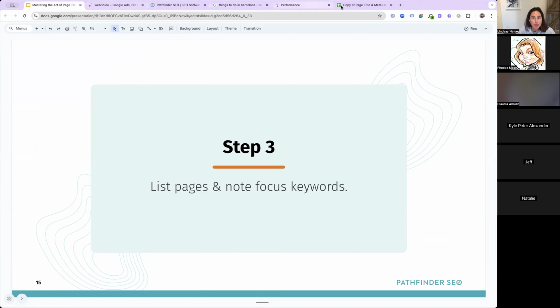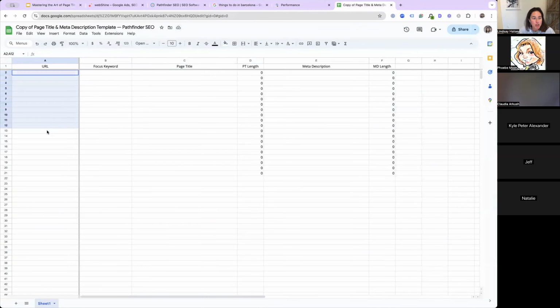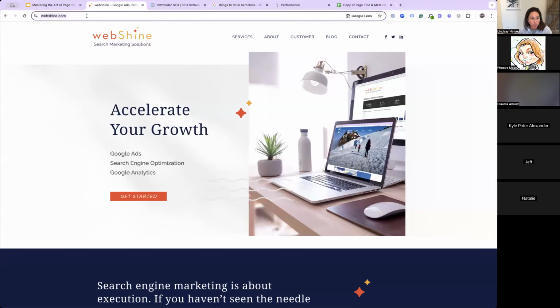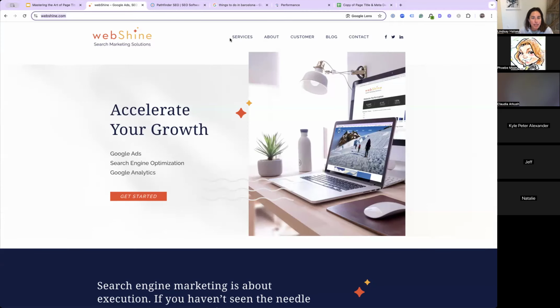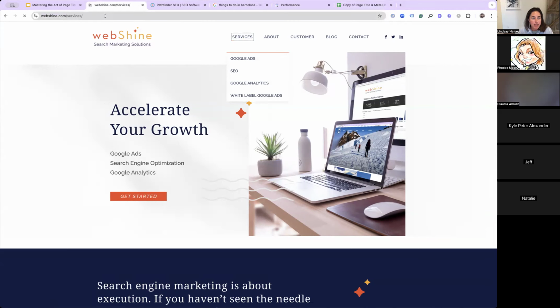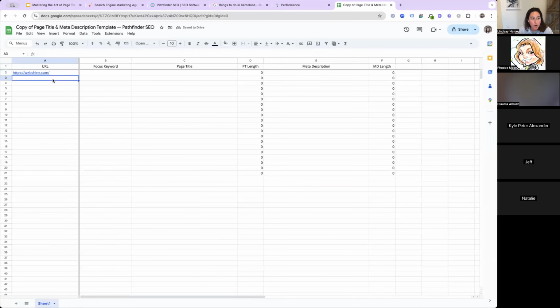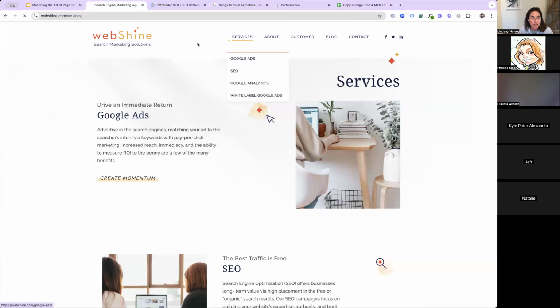So in here, I'm going to come into my spreadsheet and start listing the URLs that matter to me, that I want to work on. If I was doing this for our agency website, it might look a little bit like this. I'm coming in and saying, okay, these are the pages that we need to focus on, and I'm dropping in the URLs.